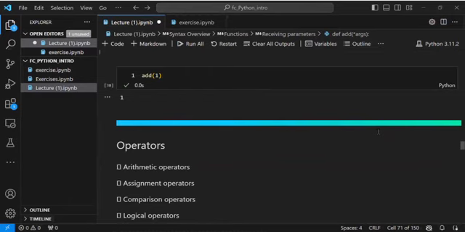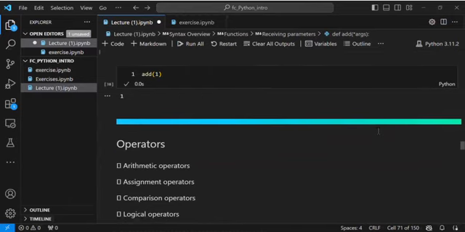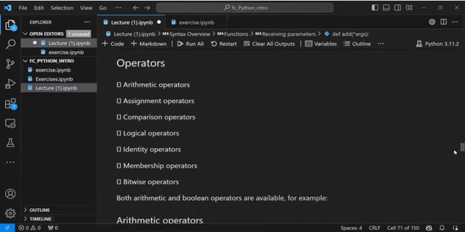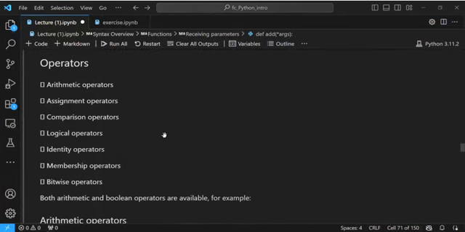So now we'll be looking at operators. Just like when we worked with Excel, we try to understand the operators that are involved in the arithmetic we do, because as data scientists, definitely there will be calculations in your business.